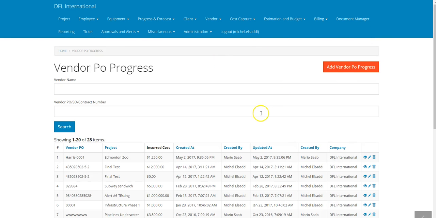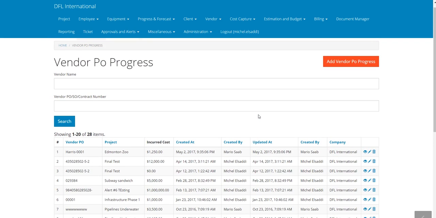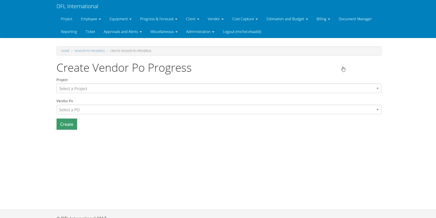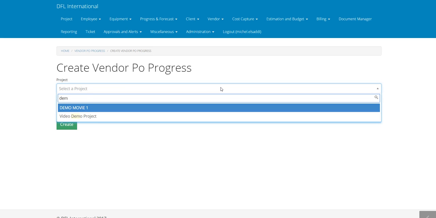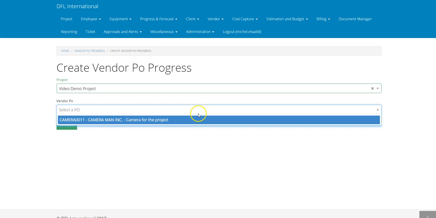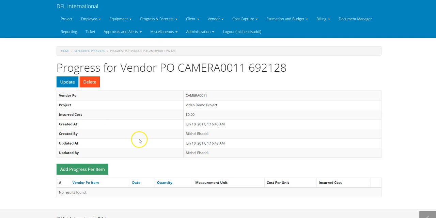And then it's pretty simple. You have all the vendor progresses that have been done. Depending on the access, you'll have the same project and you're able to actually see what the vendor progress is. So we're going to add the vendor PO progress. We're going to choose the project, which was the video demo project. And the vendor, if you remember, it was camera. So we're going to create progress.